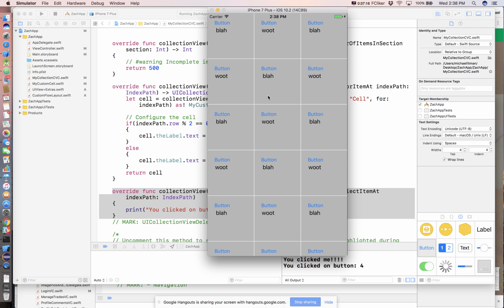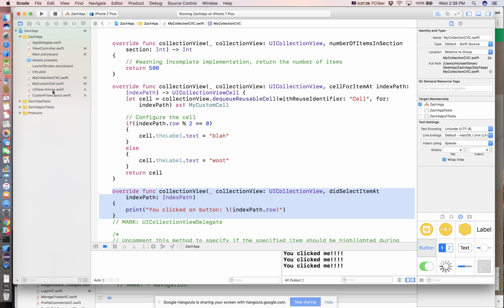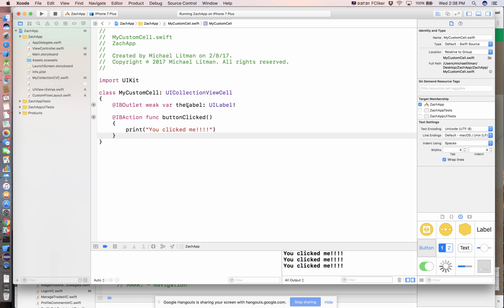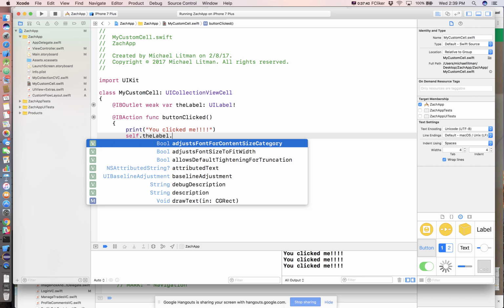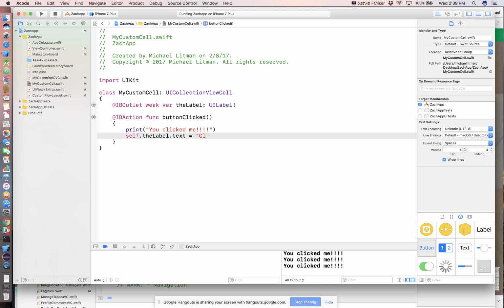So you can do one or the other, or even both, if you want to have one thing happen if you click the whole cell, but if you want to have something specific happen in here, or maybe you modify this label or something like that. So if we come back into the cell, we have access to the label. Maybe we say self.label.text = "clicked", something like that. So now whenever we click on something, we can change the text on that label to clicked.